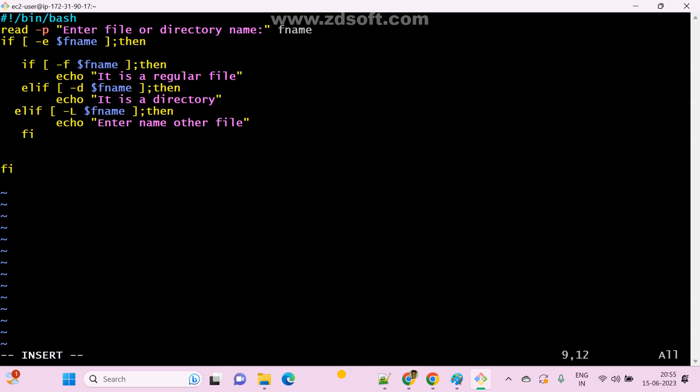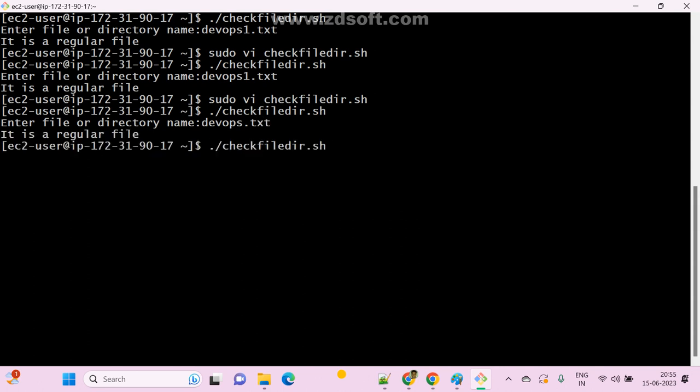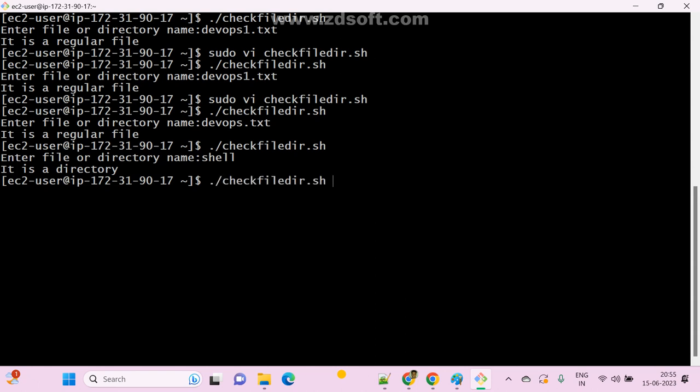Check the indentation, sir. Not elif, sir. Within the if, sir. Elif. Now okay? Yes. That's it. Hyphen L, hyphen F. Now check it, or else we'll update. Now this is devapps.txt. This is a regular file, and so shell. If I give any, already shell is there, right? This is the directory, and I am giving devapps1.txt. Correct only, right? File name.